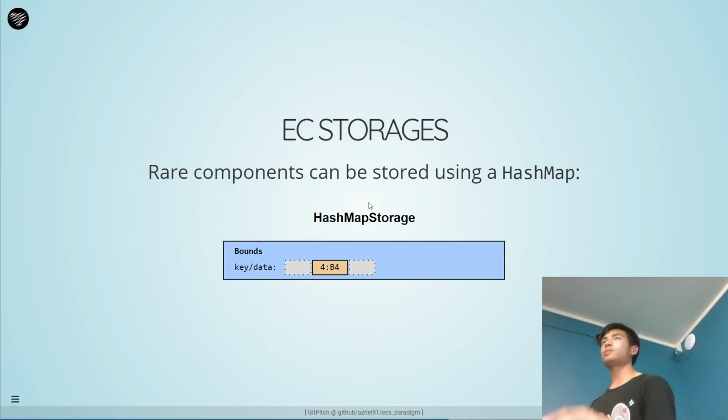Another one is HashMap storage. So if you've got 1,000 entities, and only one of them has this component, you can have a HashMap which goes from the entity ID to the component type, and it's going to be as small as the number of components. So say you've got 1,000 entities, you've got one with a particular component, you're only going to have a HashMap which is really small.